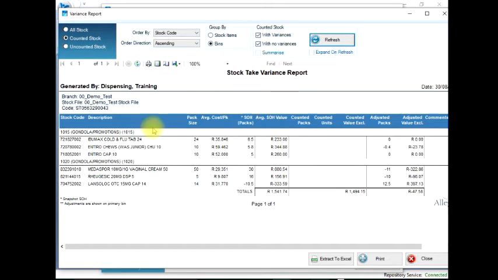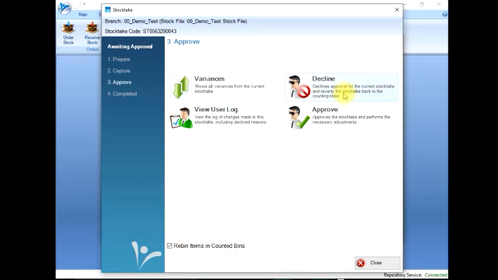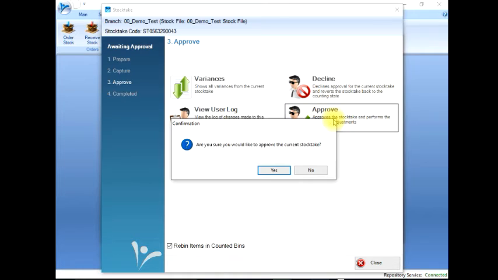The stock variance report now indicates the 2 bins that we've counted, the previous stock on hand with the cost prices, the pack sizes, and the value of the stock on hand. And here we can see the adjusted packs. So the manager can now decide if they want to decline this stock adjustment and have the people recounting the stock, or if they want to approve it. For the purpose of this video, we're just going to approve it.